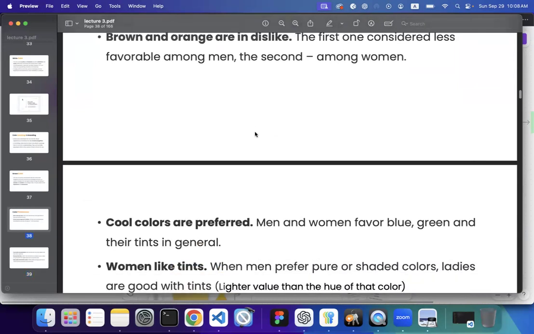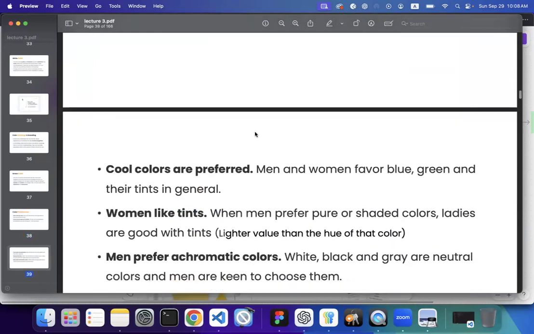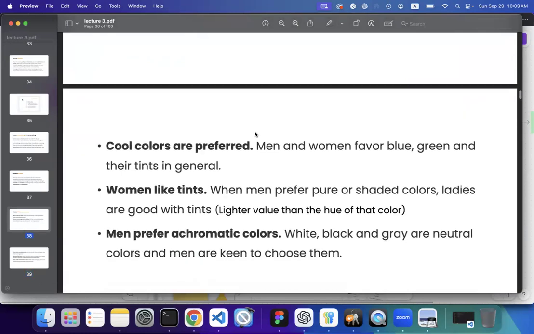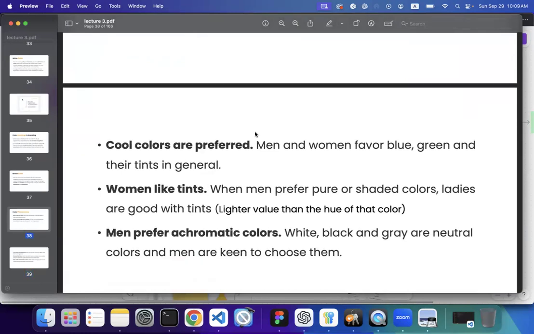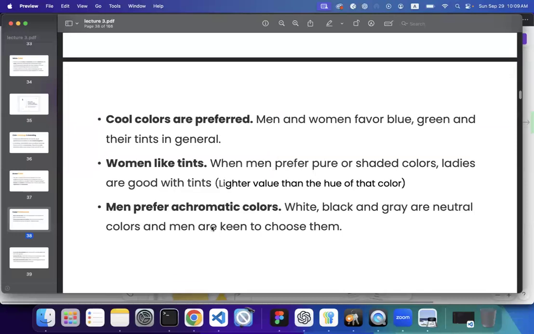I will add the research link on Google Classroom as well. Cool colors are preferred. Men and women favor blue, green, and their tints in general. Women like tints. When men prefer pure or shaded colors, ladies are good with tints, a lighter value than the hue of that particular color. Men prefer achromatic colors, while black and gray are neutral colors and men are keen to choose them.